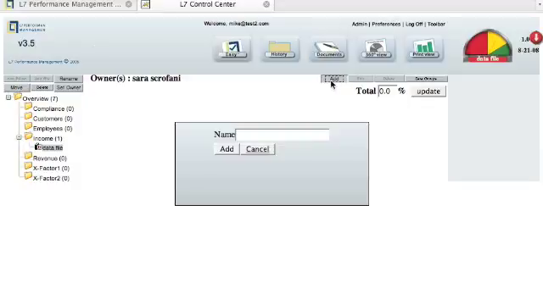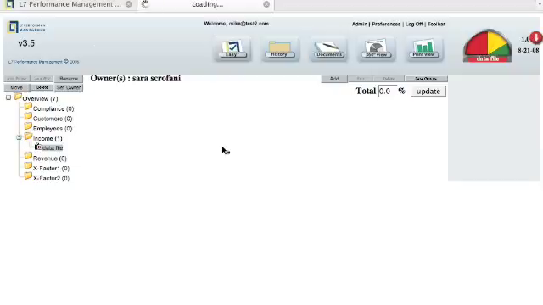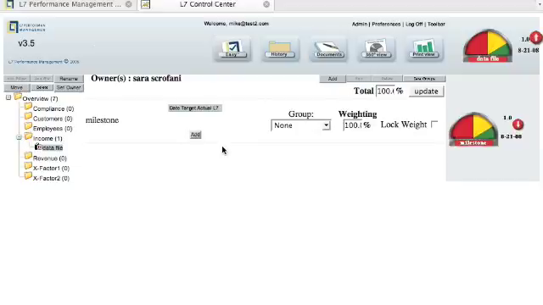A new dialog box will open. You are going to name the milestone you wish to reach towards your overall data goal. Then click Add. A new area is created where you can track this part of your overall performance. You now need to add in a target date.